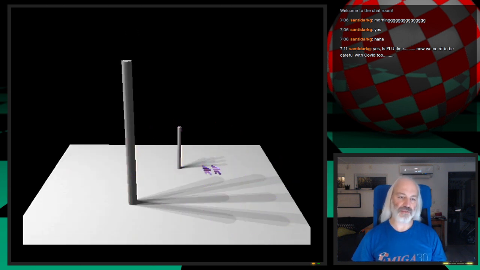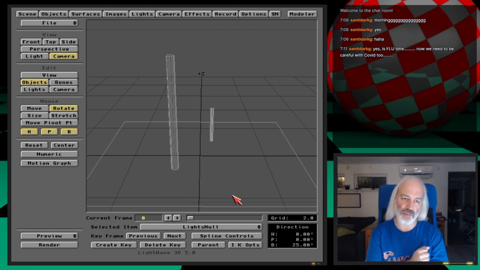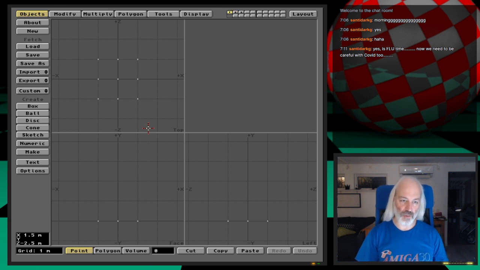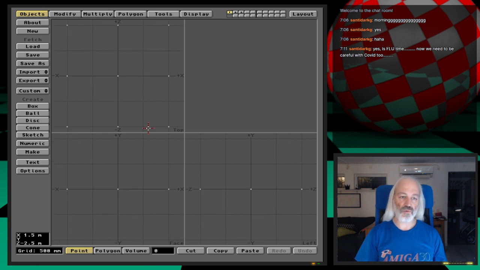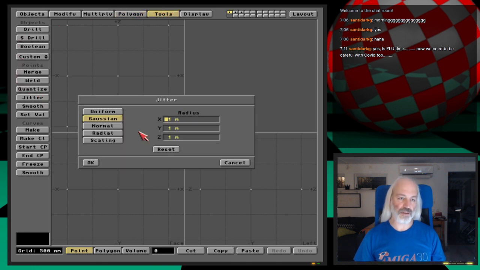Great. Now we have a very annoying, somewhat annoying shadow problem. So what can we do about that? We want to introduce a step during our light swarm creation that will randomize the point positions. So if we go back into modeler to our point object here, we can very simply go to tools and then jitter them a bit.